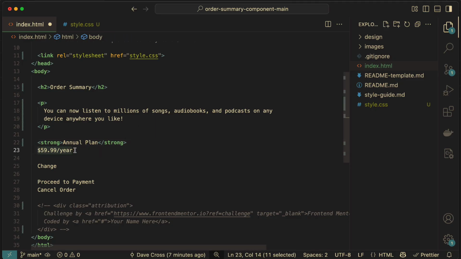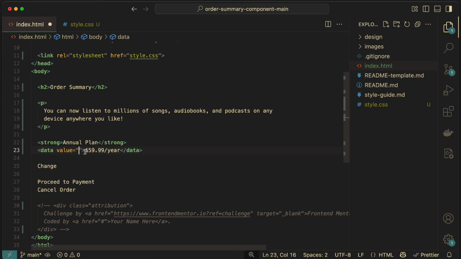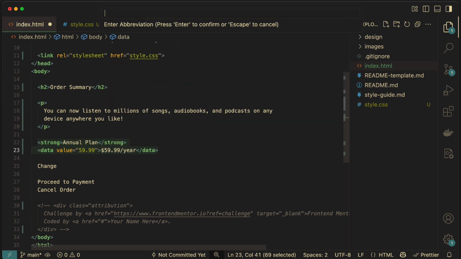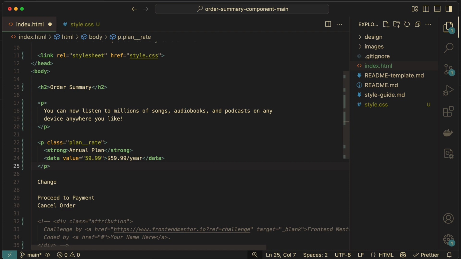And then down here, we've seen this before. This is data, right? And so we should wrap it with a data tag, okay? Now, as part of that, we should add a value, which is 59.99, no dollar symbol, where it's just a number for machine reading purposes. And we are there for that part. Now, both of these lines can be wrapped in their own paragraph, okay? And we're going to give that a class of plan_rate, okay? I'm not sure if that's the right name. Again, naming things is hard. If you think of a better one, please use it, okay?